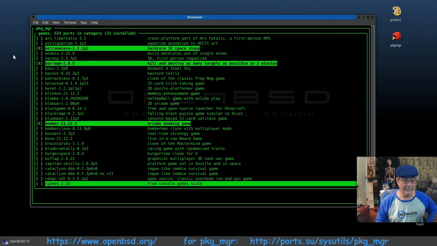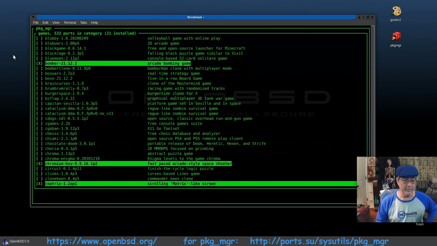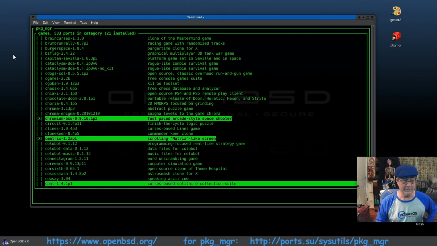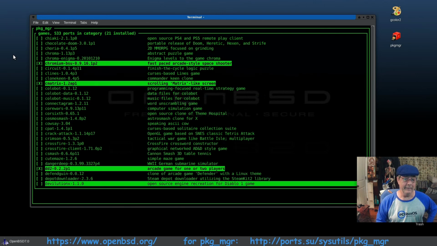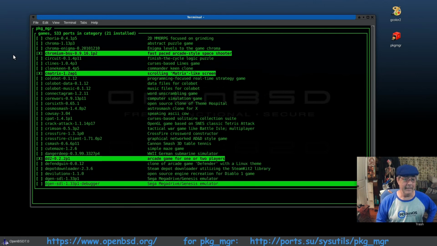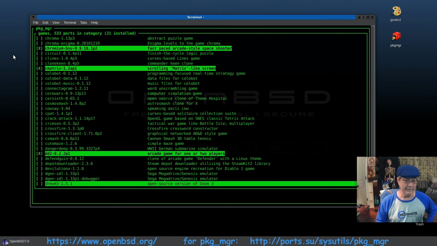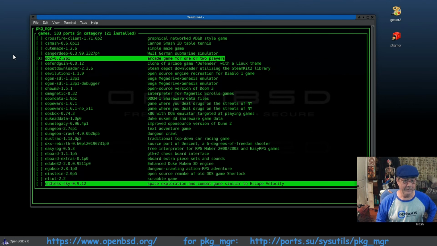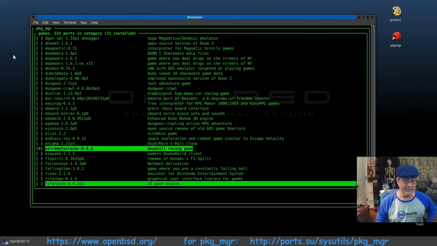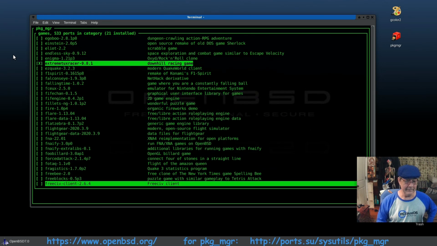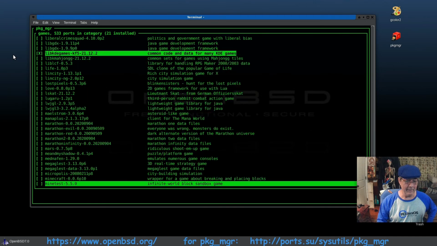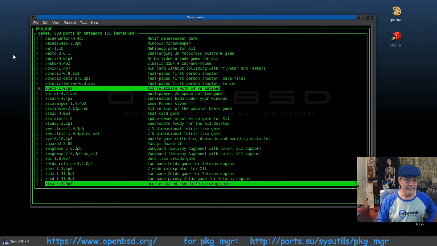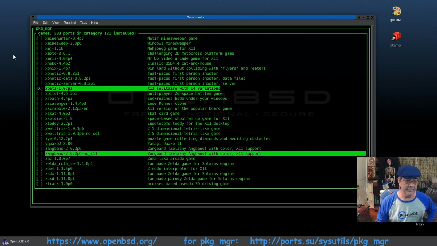A Bomber, I installed that already. Simple game, but works. Chromium BSU, I got that from regular pkg add. C Matrix, I did that as well. Anyway, Duke 3 data. Duke Nukem. Let's see, I'm going to go ahead and just page down all the way to the bottom. You can see there's a lot of games. Let's see if we can find one.